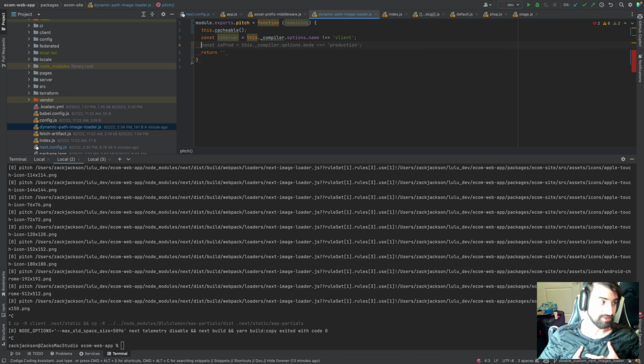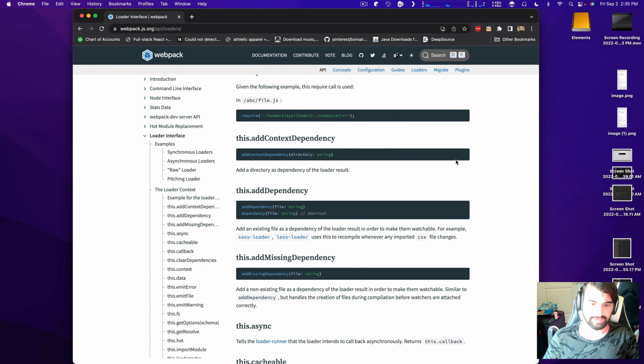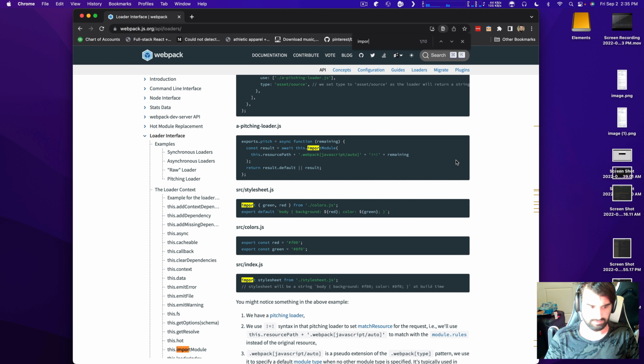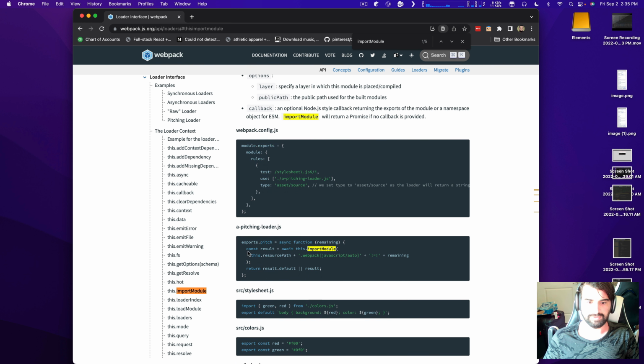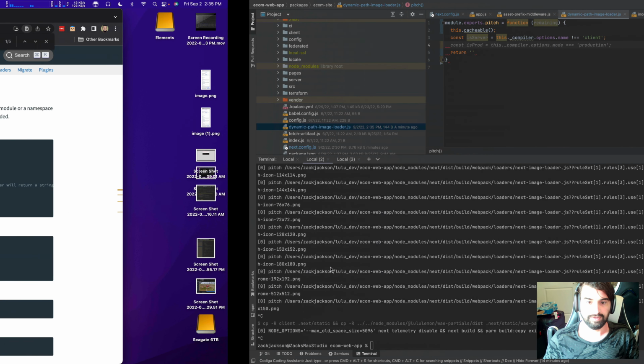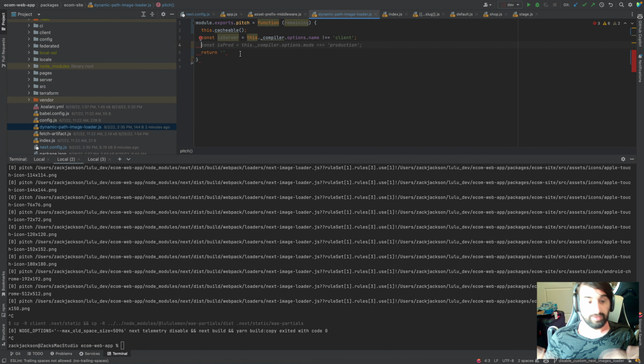The next thing that I'll need to do is actually handle this request that's coming in. Now that I don't have the content, I need a way to go and get it. And if we look at the loader interface here, we should have something like import module. Yeah, import module. And import module will let me do something like an import, like a require or something like that. And what it'll end up giving me is the export objects already evaluated by Webpack itself, which is exactly what I want to do.